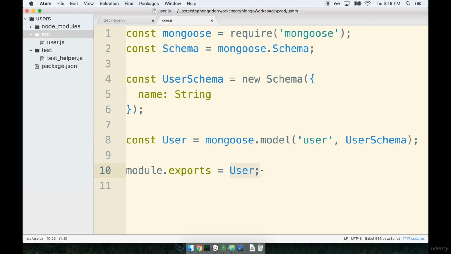It's extremely common inside of every model file that we'll create in a project to export only the model class out of here. So anyone else that wants to make reference to a user or create a user or find a user out of the database can do so with the user class, user model, whatever you want to call it right here. Okay, so this file is looking pretty good.